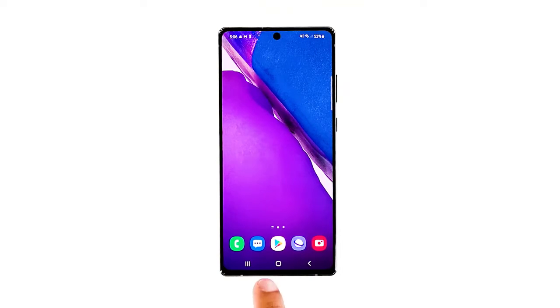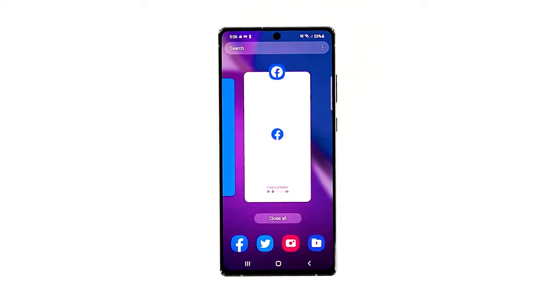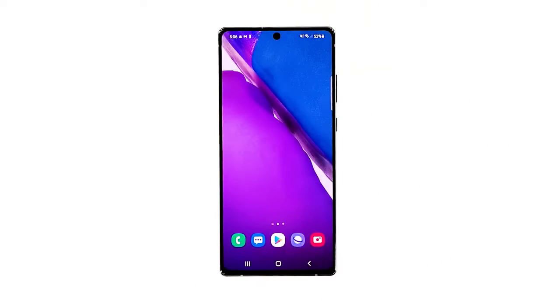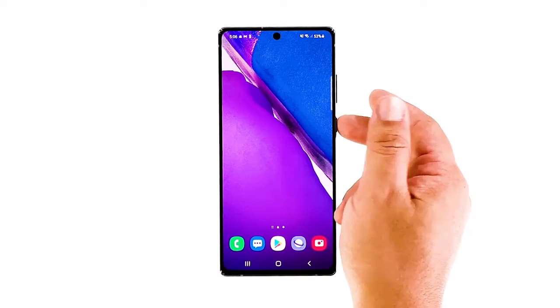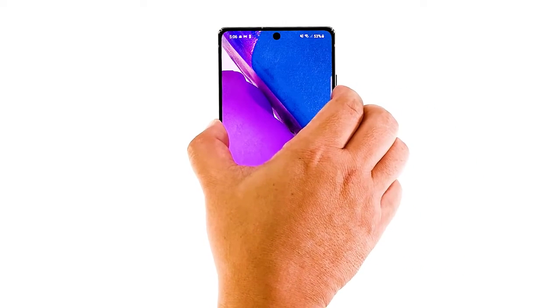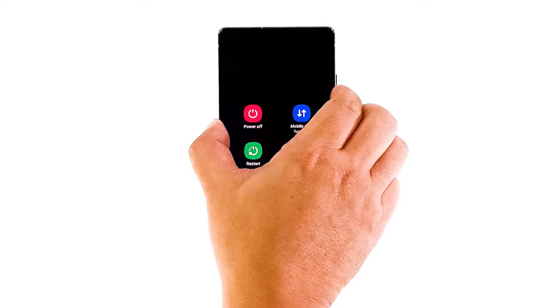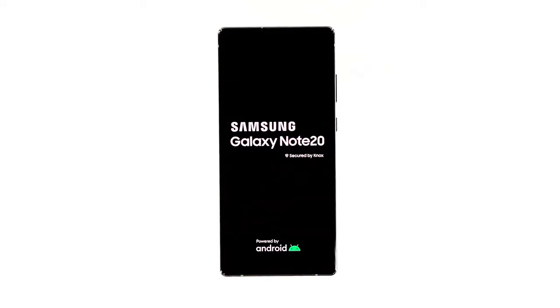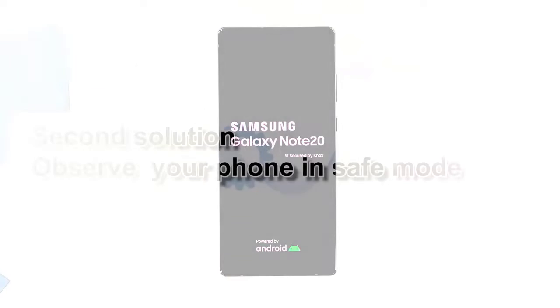Here's how. Tap the recent apps key to view the apps that are left running. Tap close all to stop them all. To force restart your phone, press and hold the volume down button and the power key for 8 seconds. This will shut your phone down and power it back up. Once the logo shows, release both keys and allow the phone to continue the boot process. After the reboot, try to see if the screen flickering still occurs.